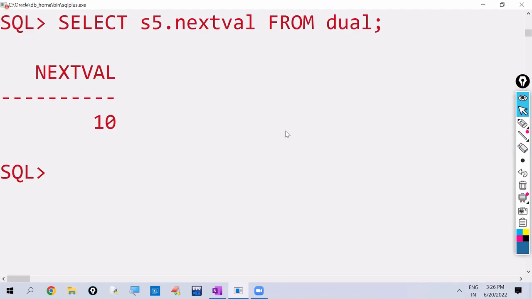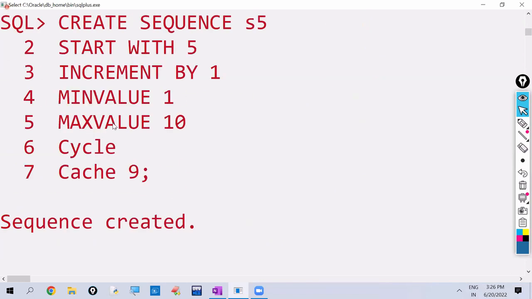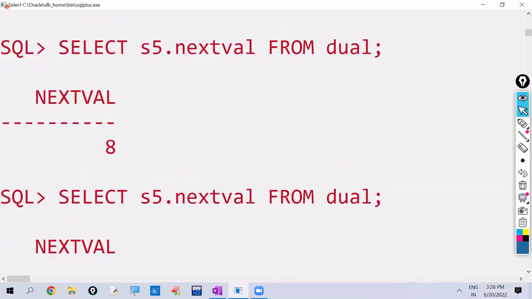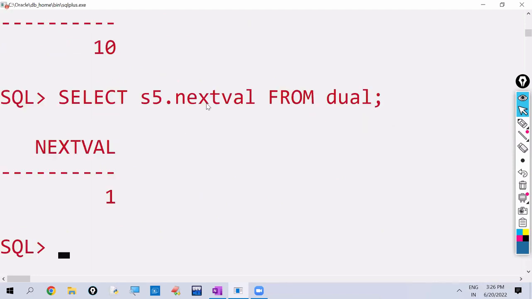Cycle means after reaching maximum value, it will be reset to the minimum value. Now the next value is the minimum value. What is the minimum value here? 1. So is it giving 1 or not? Observe here. So now what does it give? 1. So after reaching maximum value, it is giving minimum value.